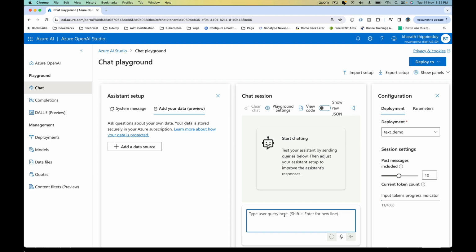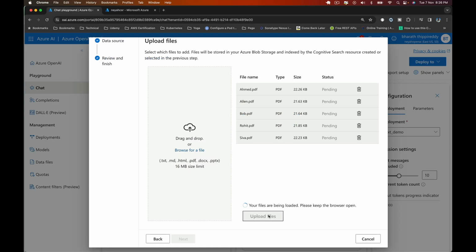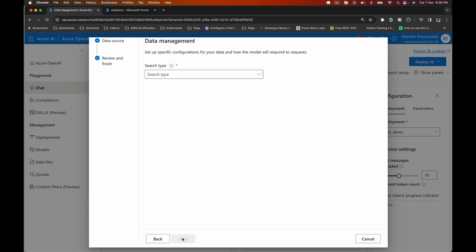You will then move on to the advanced side of things where you bring in your own data to use it with the text models in a secured fashion. In this process, you will learn how to use the cognitive search from Azure to do the keyword, vector, and hybrid searches as well.